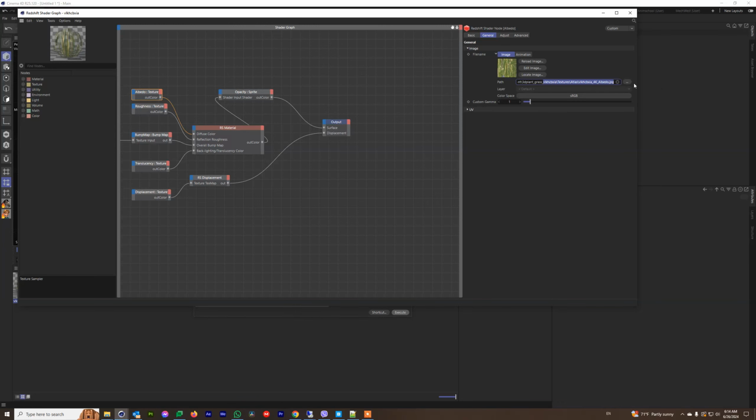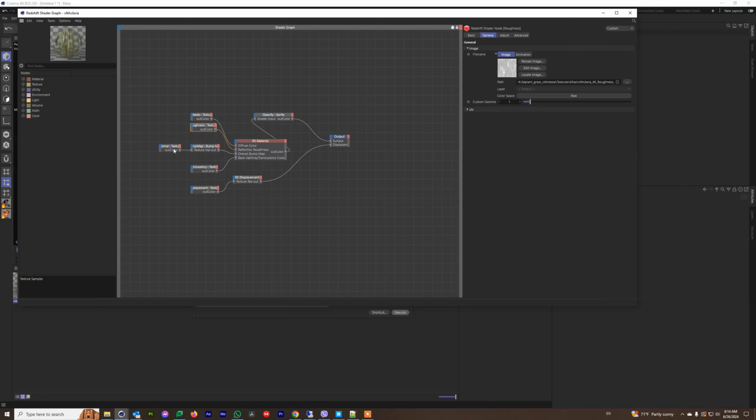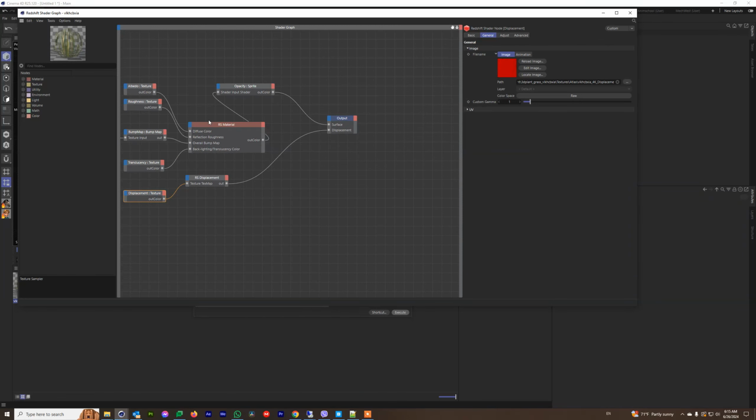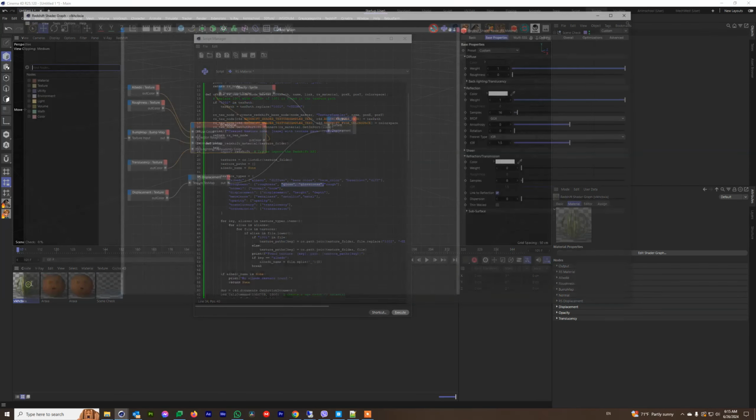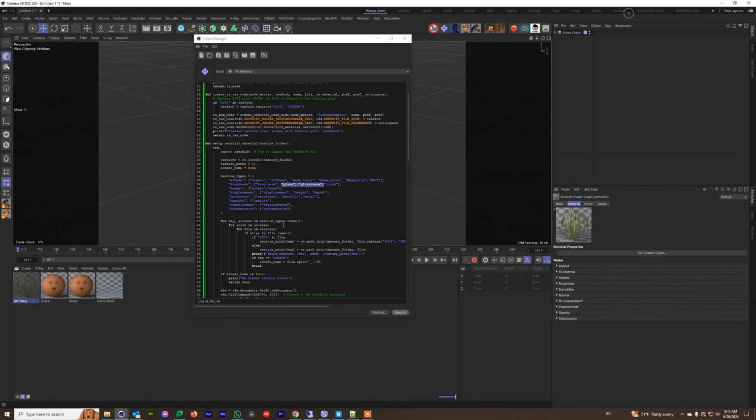Let's check. This is 4K, this is also 4K. Probably in this case it just took the first ones, but there might be a few cases when, if in one folder you have textures for multiple materials, it will mess up things a little bit. For this instance it worked perfectly, but if you want to load the 8K textures, probably it won't work.